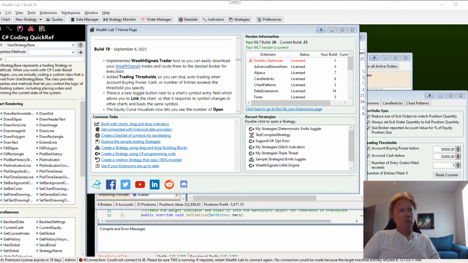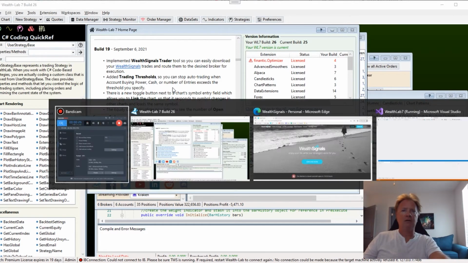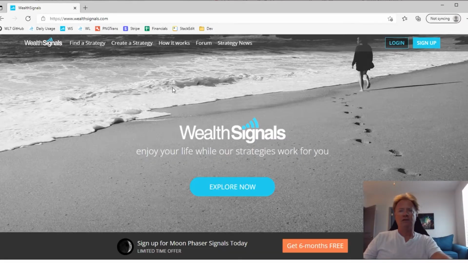Today we're going to talk about what's new in WealthLab 7 Build 19 and 20. So here in the home page release notes, we can see the first feature we implemented for Build 19 was WealthSignals Trader. WealthSignals Trader is a tool that lets you integrate with our WealthSignals website. Let's take a quick look here at WealthSignals.